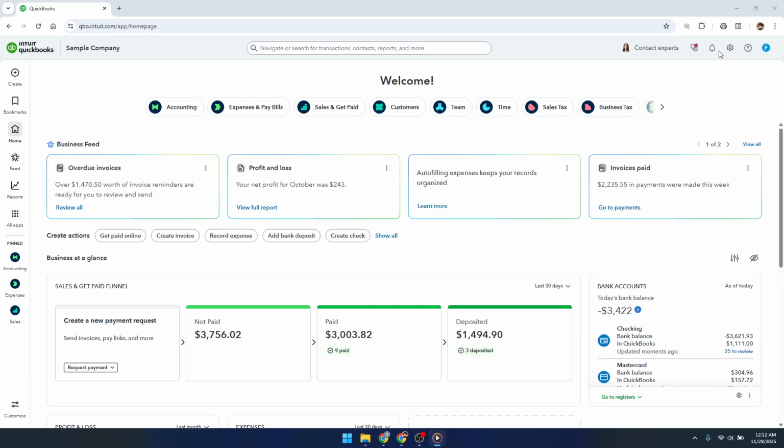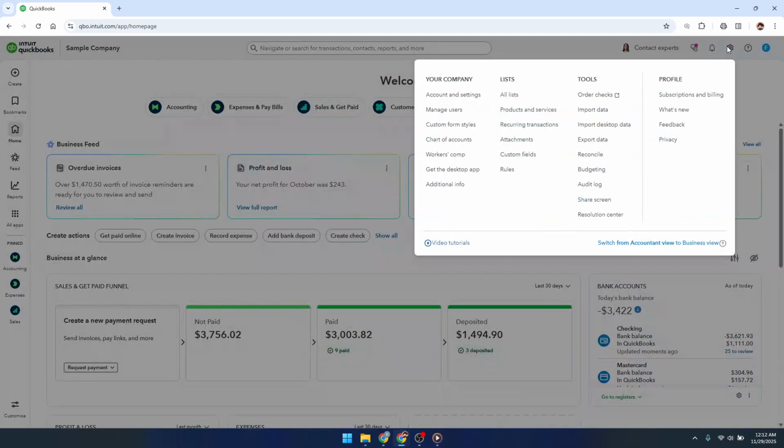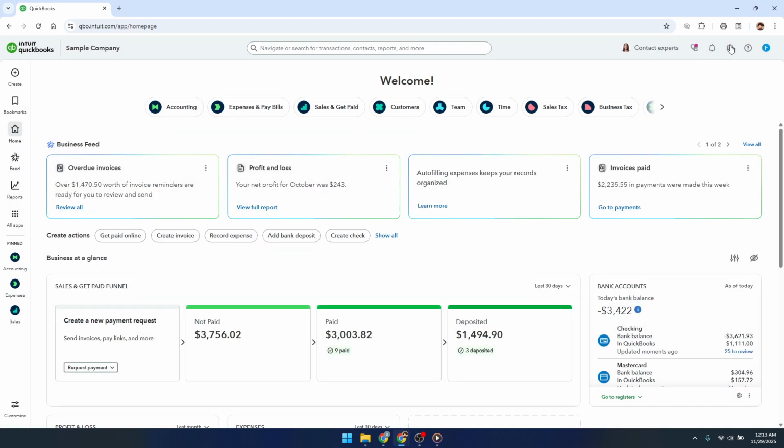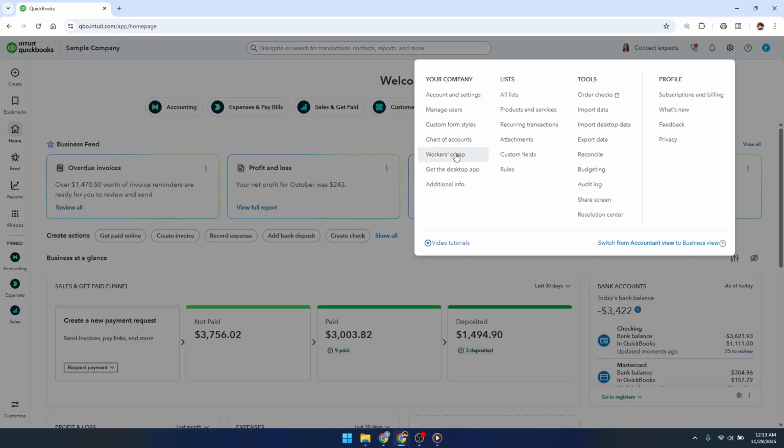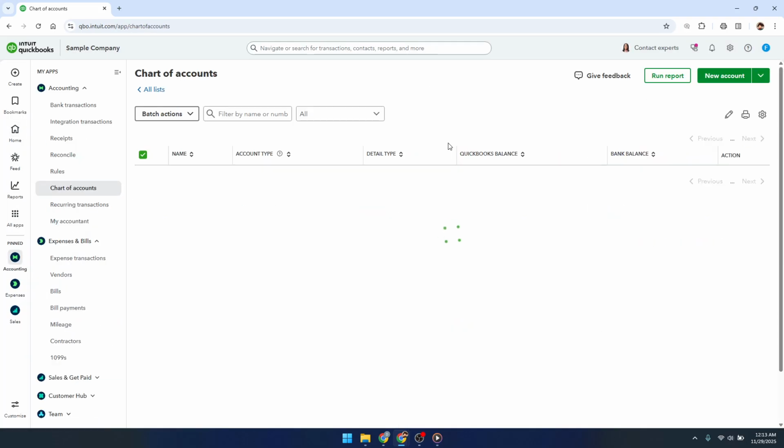Let's start by getting to the right place in QuickBooks Online. From anywhere in your company file, go up to the top right corner and click on the gear icon. This is where QuickBooks keeps most of the settings and lists. From that menu, look for Chart of Accounts and click it. That opens the full list of all your accounts, assets, liabilities, income, expenses, and so on.